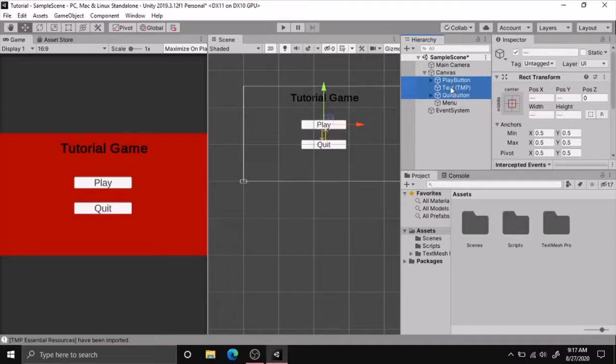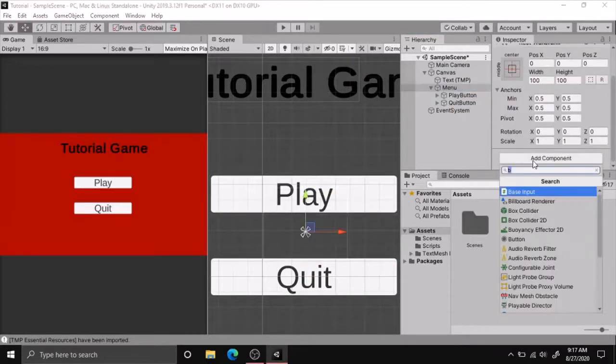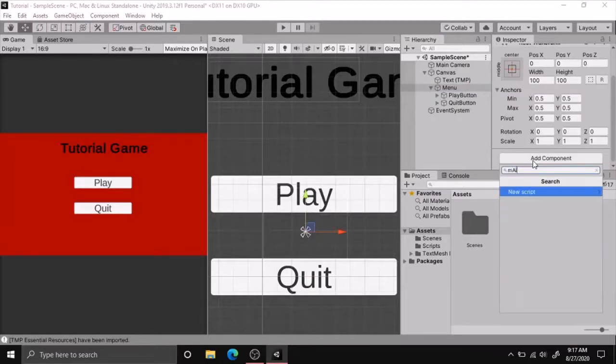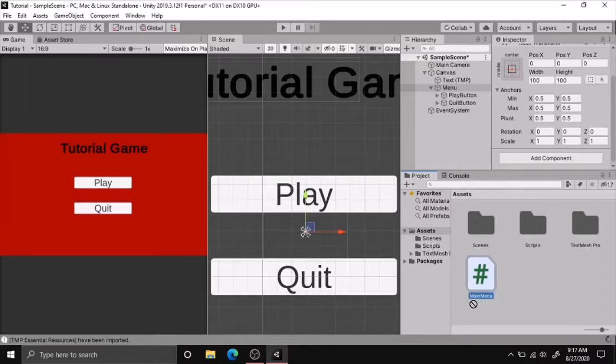We're gonna grab the play button and the quit button and stick them in the menu, empty object. And we're gonna go add component and I'm gonna type main menu and create a new script. Now we're gonna load, move it into, hang on, never mind, it's not gonna work. So we can definitely make the menu look better, but for now this will work. Pretty simple.